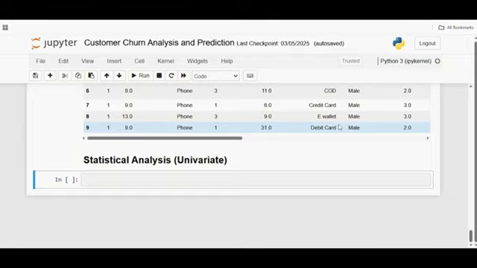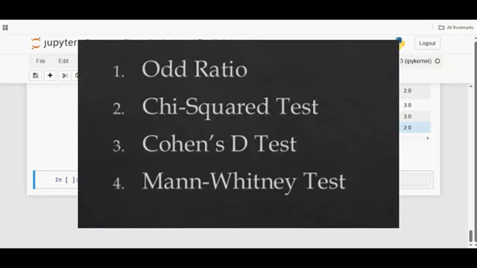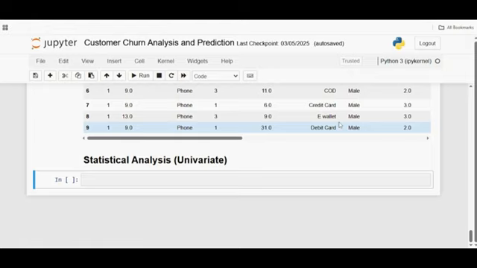In this video, I'm going to be showing you how to do statistical analysis, univariate analysis, for our churn prediction data. We shall be using statistical tools like the odds ratio, the chi-square test, Cohen's d test, and the McNemar test for our statistical analysis. By the end of this video, you should be able to do statistical analysis on churn prediction data to find out key elements of churn.